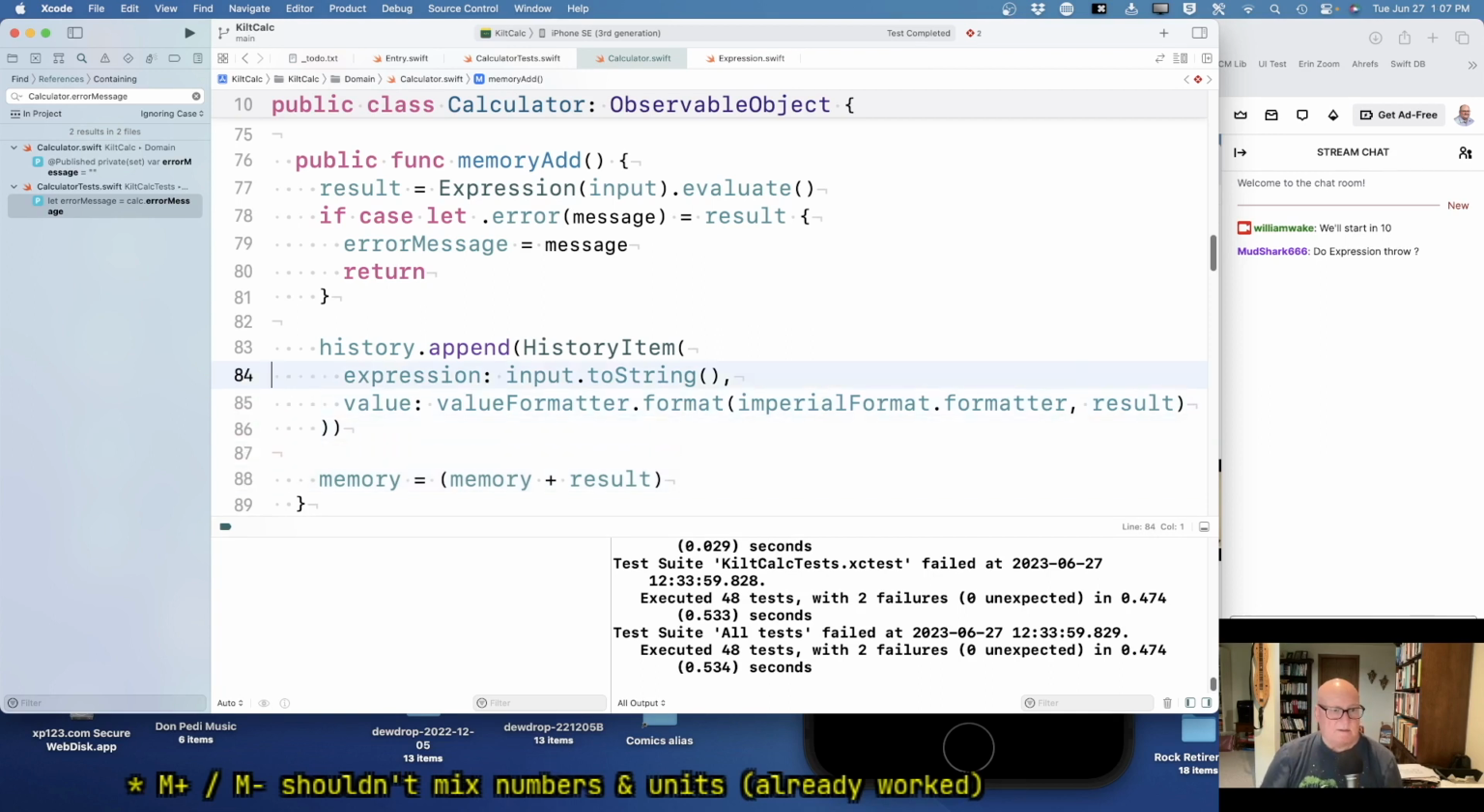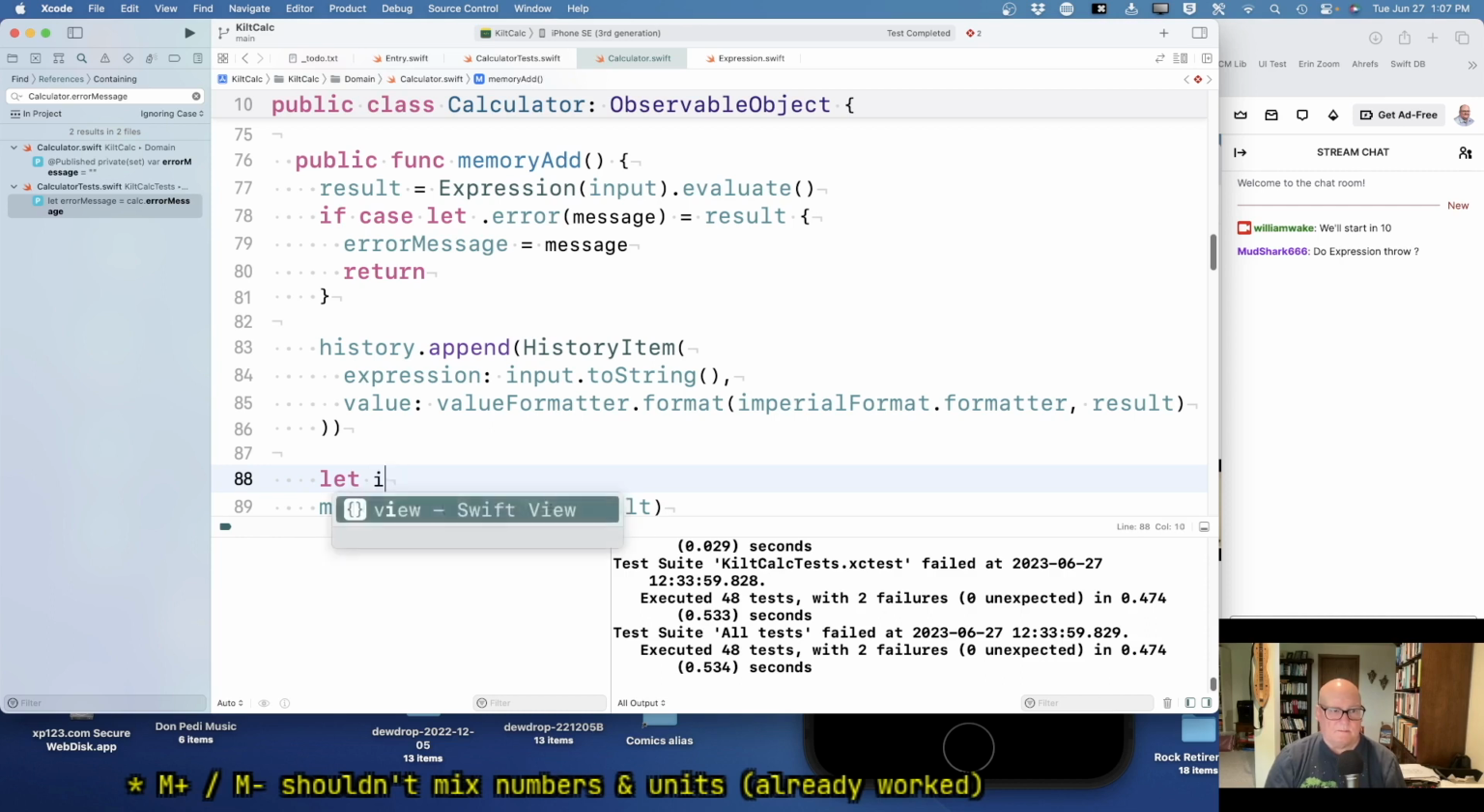Right. Let's do this. So this is our else. If it evaluated legitimately, then it belongs in history. I think that's a true thing. Then we need to compute memory plus result. I don't know, temp equal memory plus result. Okay.